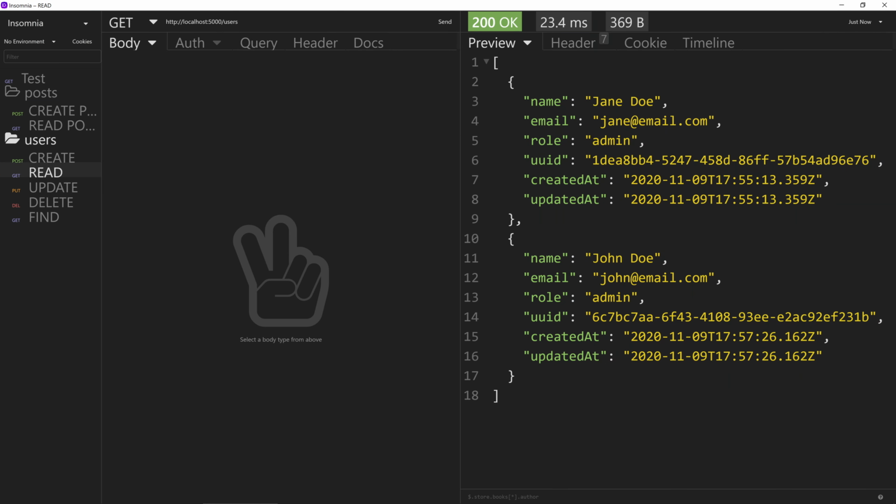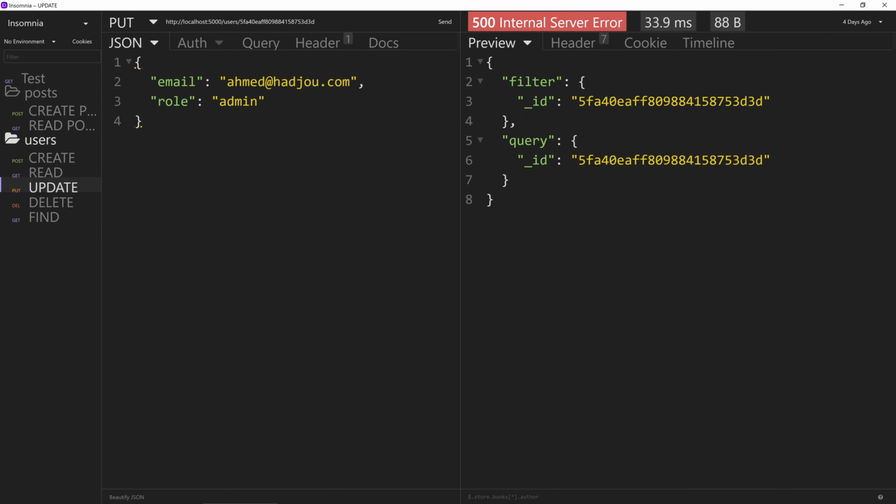So if we read, we get all the users. And let's say we want to update John and make him just a user instead of an admin, and also change his email. So let's take his ID and go to the update. That will be to localhost 5000/users/ and paste that UUID, make that a put request, and in the JSON body, change his email, not to my email, but to, let's say, john@gmail.com. And the role is now changed to just user.